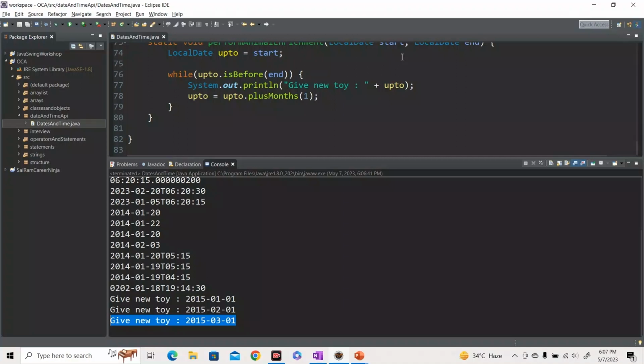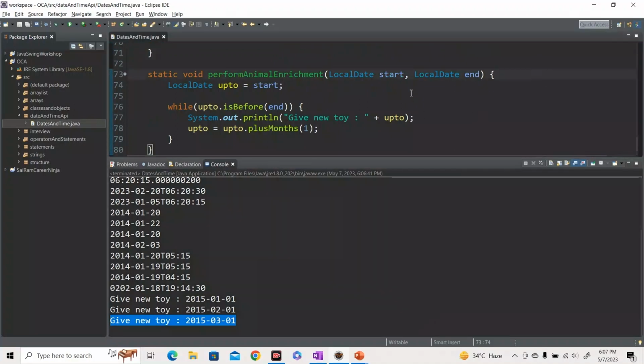The problem is that the method can't be reused. Our zookeeper wants to try different schedules to see which works the best, right? If there is a different schedule altogether, then this method is pretty rigid. We cannot make a flexible method out of it. It just accepts the start and the end, and then it just calculates the number of toys. So how can we make it a little bit flexible? We can do that by the use of the Period class.